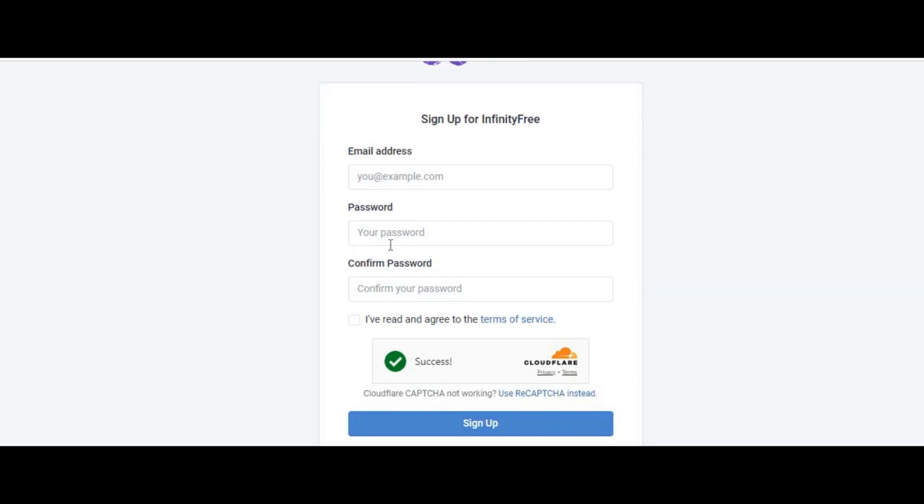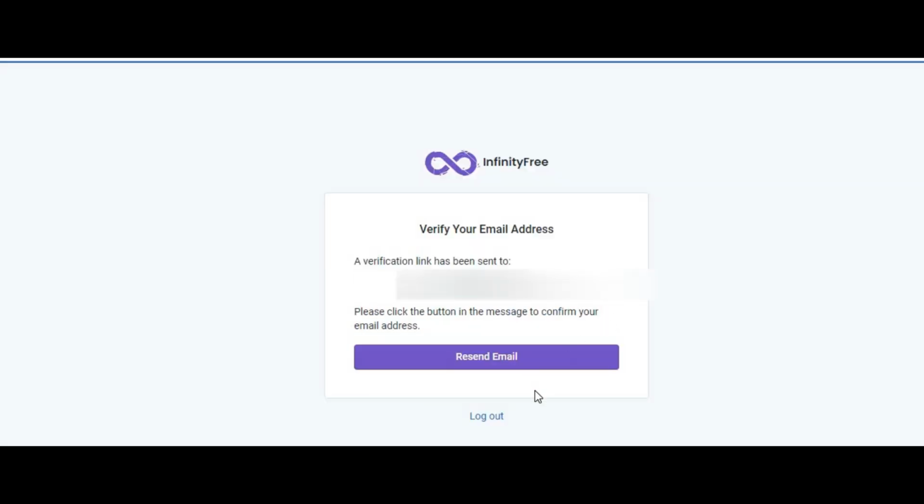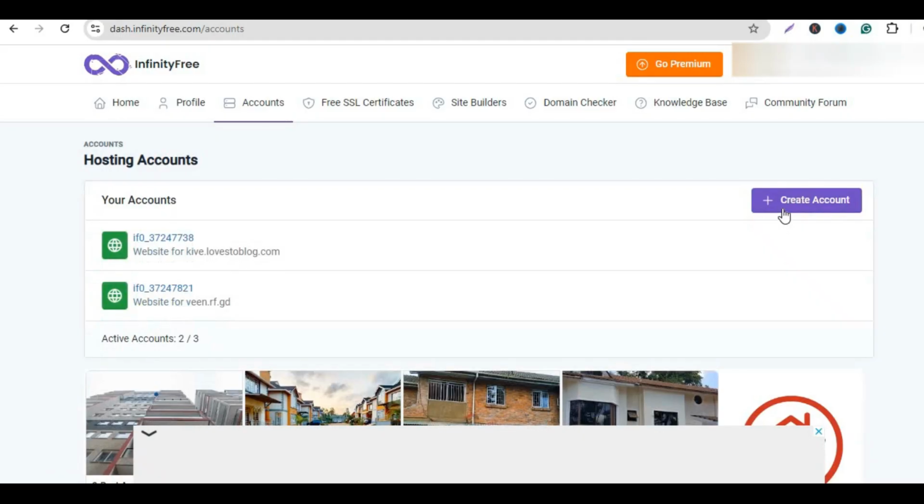You'll receive a verification link in your email. Open your email and click the button in the message to confirm your email address. Once logged in, go to your account section. Here you can see all the already created website accounts, but since we need a new one, click on Create Account.